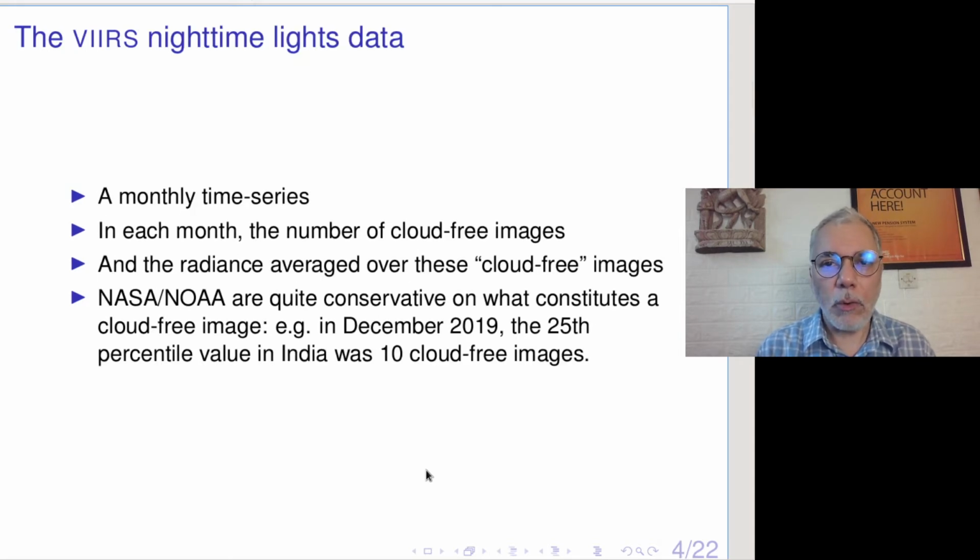Just to explain what the nighttime lights data is, it's a monthly time series where for every month there are two numbers. One number is the radiance that is observed in that month, but that is the average of the radiance value seen on the days that are considered to be cloud-free. So NASA, NOAA count the number of cloud-free images in a month, and they report the sample mean of the radiance seen on those cloud-free days.